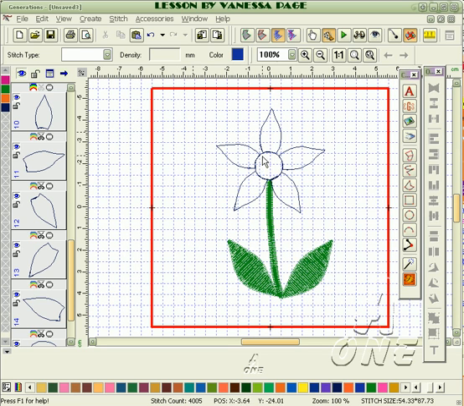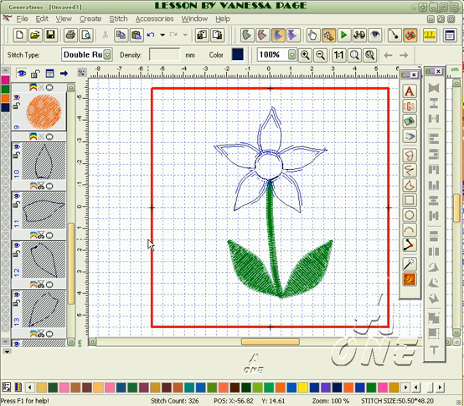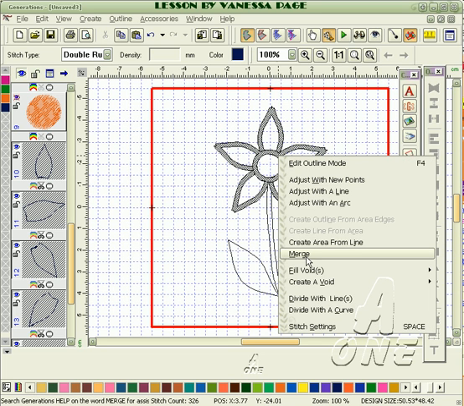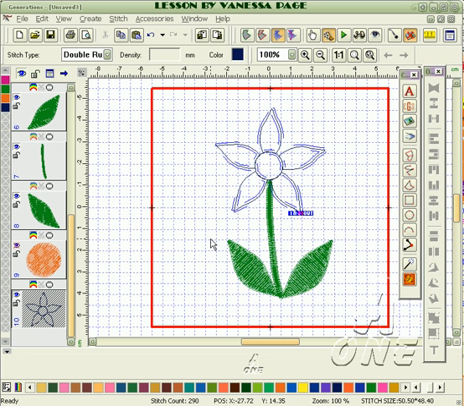Now because I did an outline around each petal, I'm going to have double stitching on here where there is a circle over the top. To adjust that, I'm going to select all those areas of outline. I'm going to go to my outline edit. I'm going to right click and select merge and generate. Generations has now combined all those outlines to give me one double run outline.